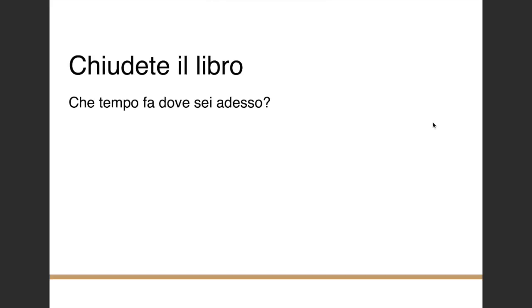And now I'm going to change the question a little bit. They've closed the book, and they know that they're supposed to have the book closed because it still continues to say close the book. And now I'm asking them the question, Che tempo fa dove sei adesso? What is the weather like where you are now?